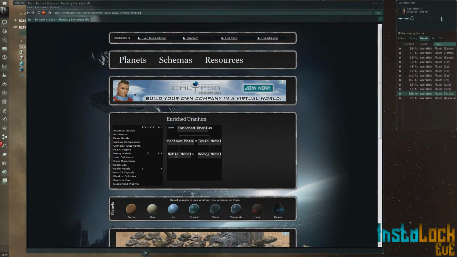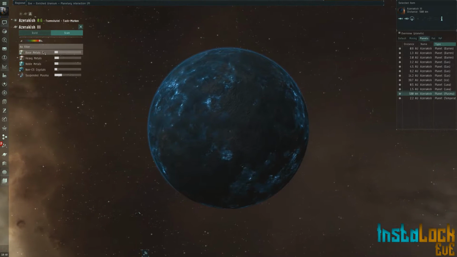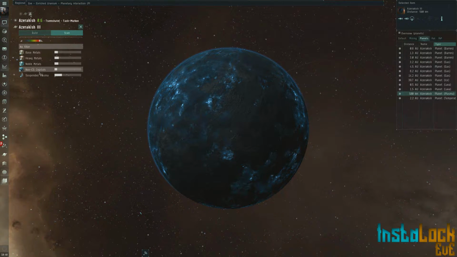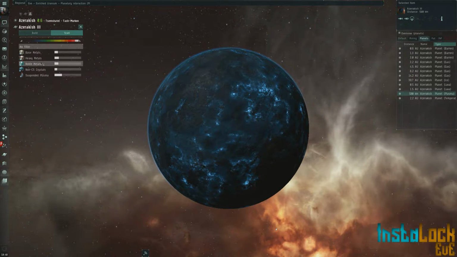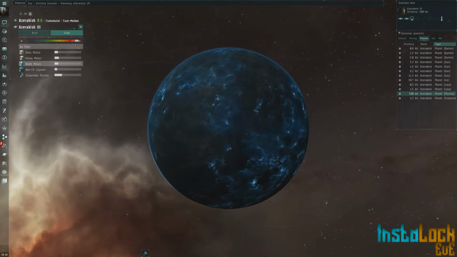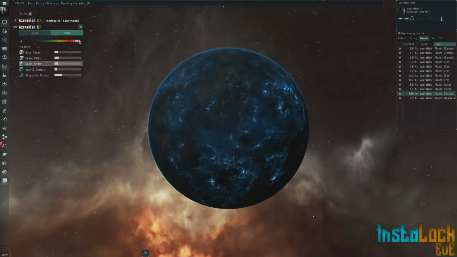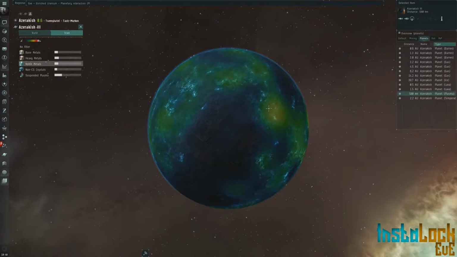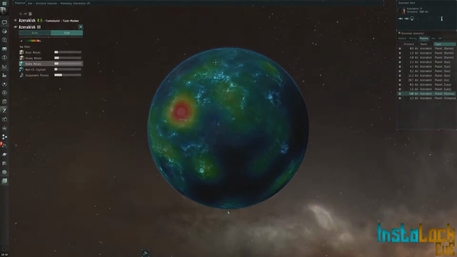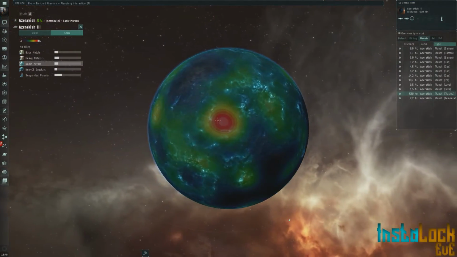So we need noble metals and heavy metals. And here you see all the materials that are available on this planet. So noble metals, you press noble metals, then you have this bar here, which changes the sensitivity of the scan basically, so you're able to see where the most is. And the most noble metals are here.